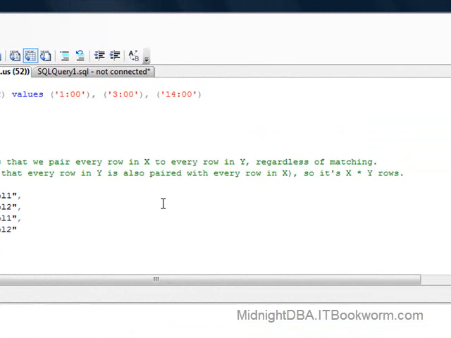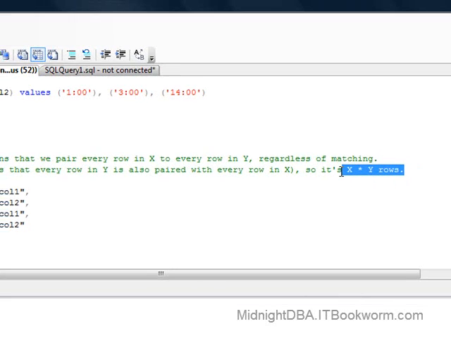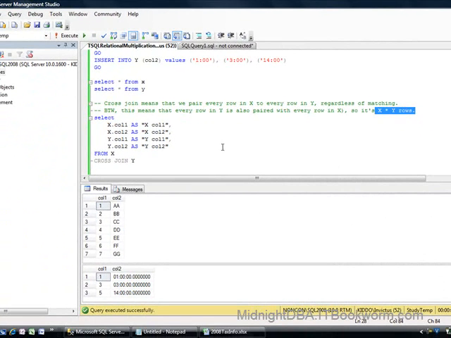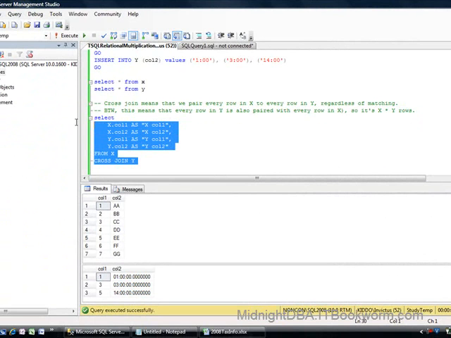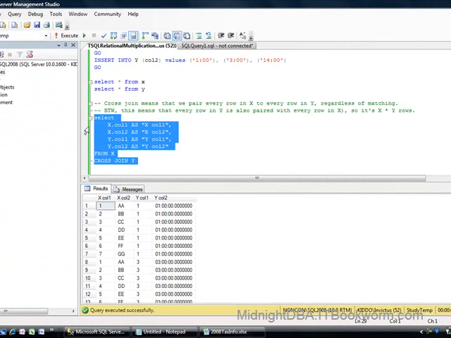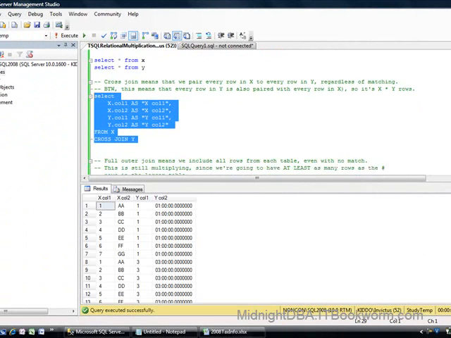When you do this, every row to every row, you wind up with X times Y rows. In this case, we've got three and seven rows. So come in here with a cross join, and that's F5. Voila, we come up with 21 rows. Very simple, very easy.